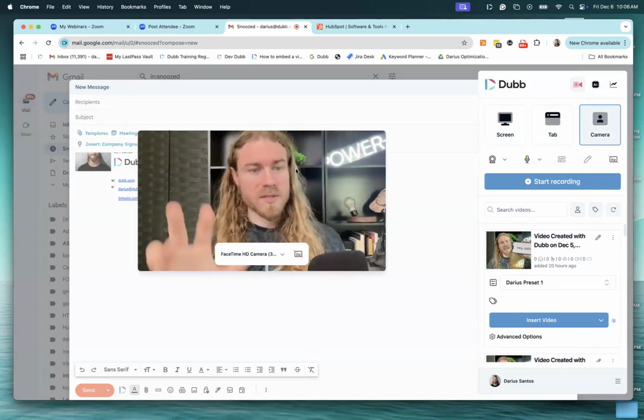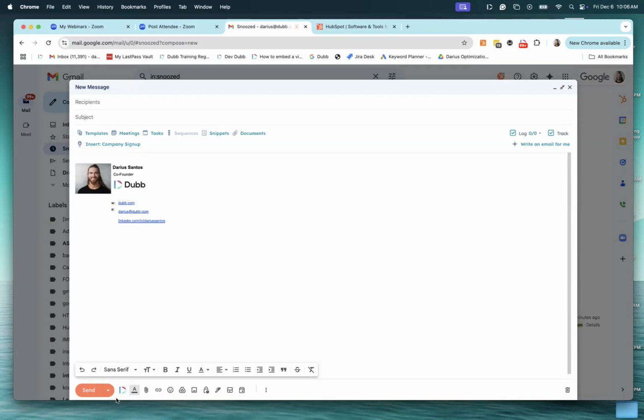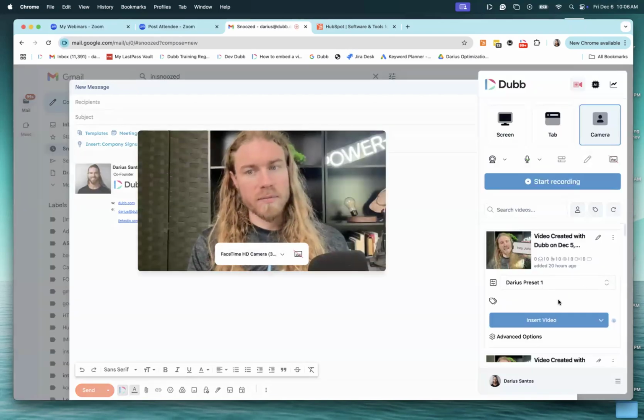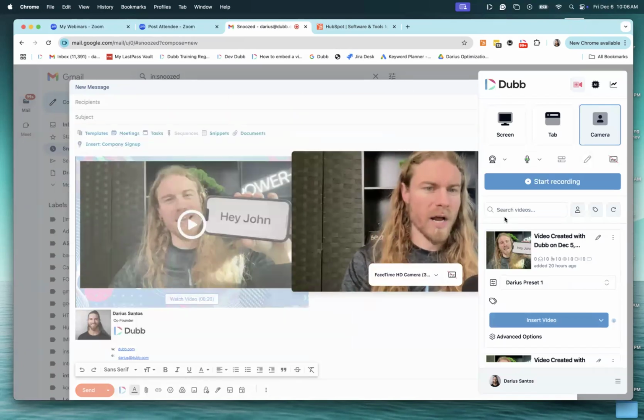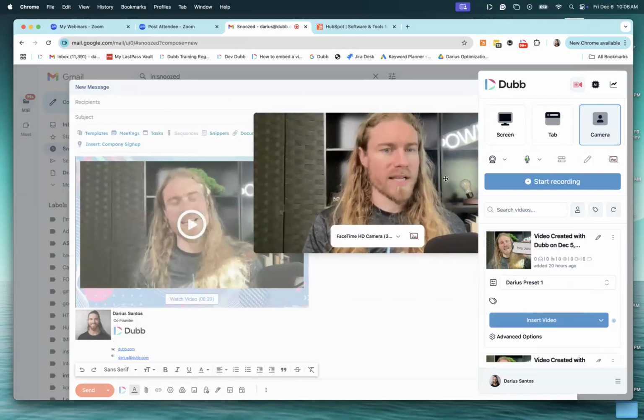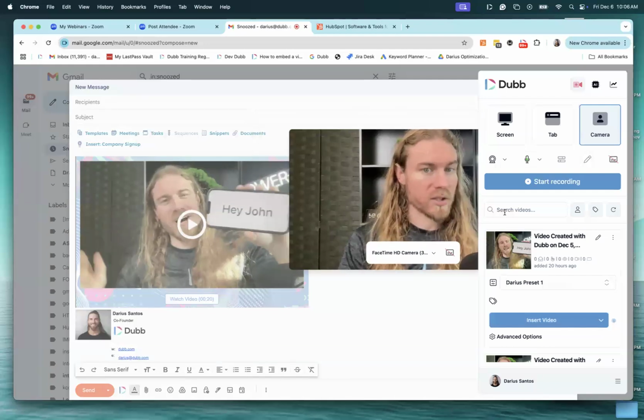First, this is what it looks like inside of Gmail. There's that little button right there. So you can click it. Here's one I already recorded, so I can instantly insert that. I'm going to show how to record this video as well. But that's basically the way that this technology is going to work.